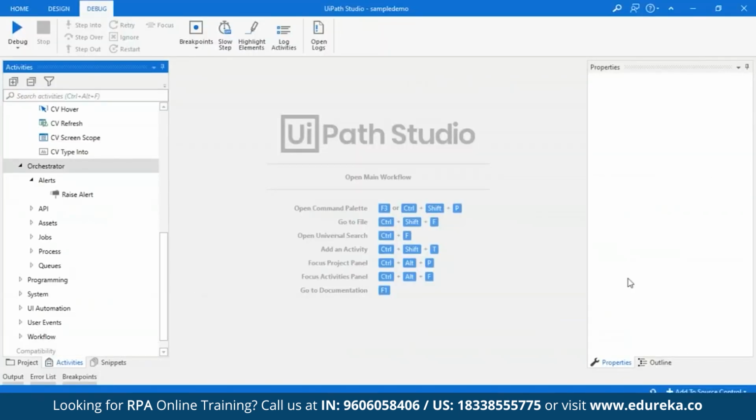The properties pane is on the right hand side of the UiPath Studio, and this is used to create or define the properties of an activity. So when you drag and drop an activity into your main workflow, you have to define the properties for the activity, like what could be the variable used, or maybe what value has to be assigned to which variable, and then what should be the data type, what should be the scope of the activity, and so on. So all these factors are defined in the properties pane.